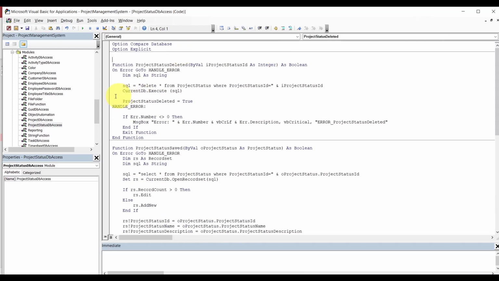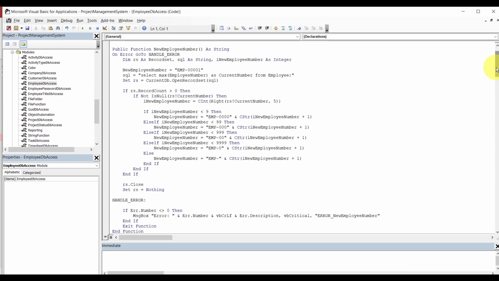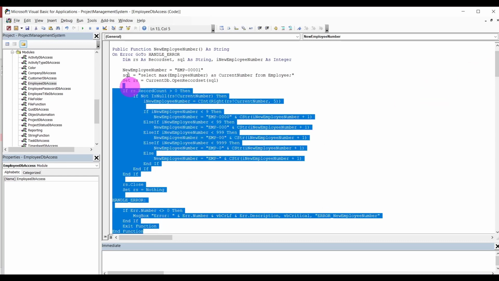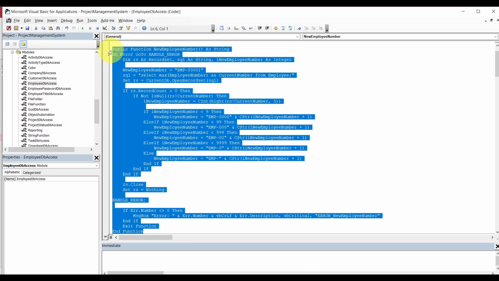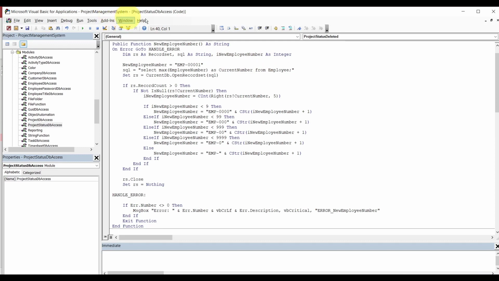All right, so to create our own number, remember we did the new employee number here, right? In this employee. So we're gonna copy that function right there, just like that. Copy this function, close this file, and paste it right in the project status DB access right here, and then change this guy to new project status ID, and this is going to be easier.